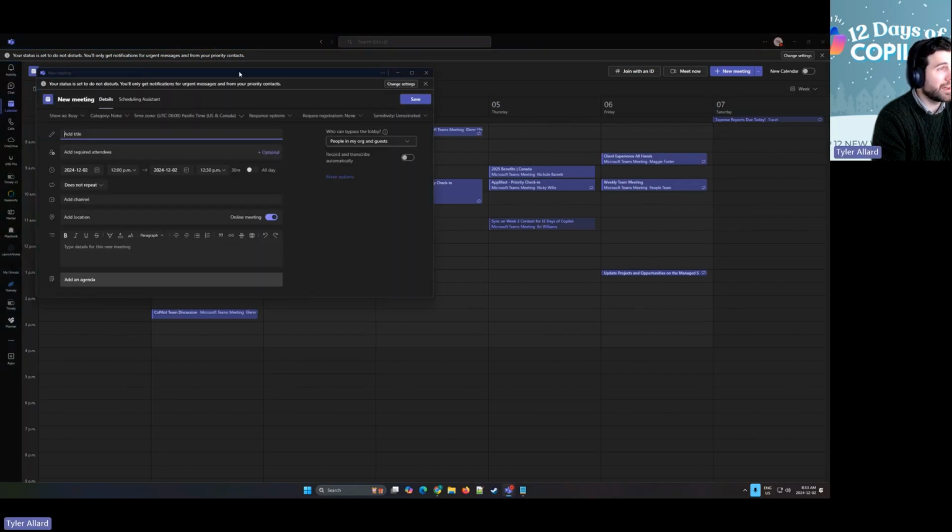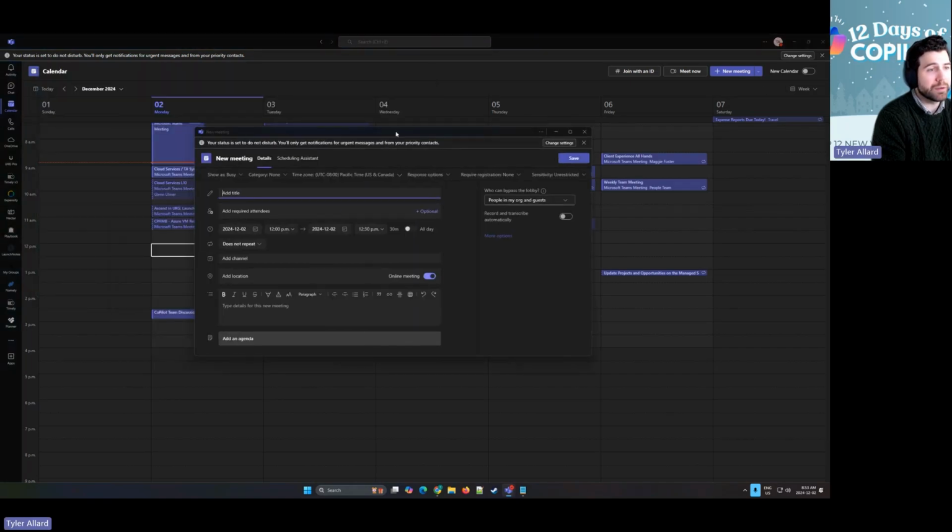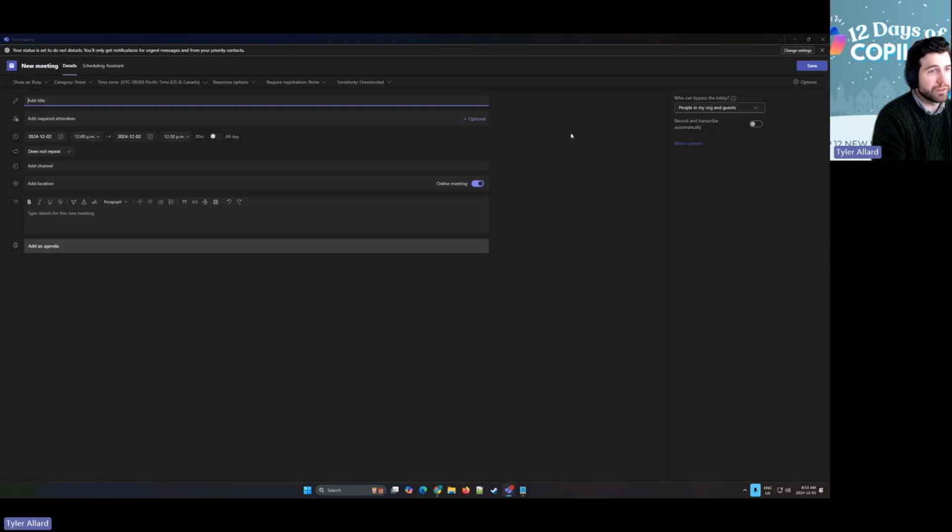Now, the easiest way to have transcription recording enabled is to hit this toggle right here for record and transcribe automatically. Once we enable that, as soon as the meeting is kicked off, regardless of who kicks it off, transcription and recording is automatically taking place.